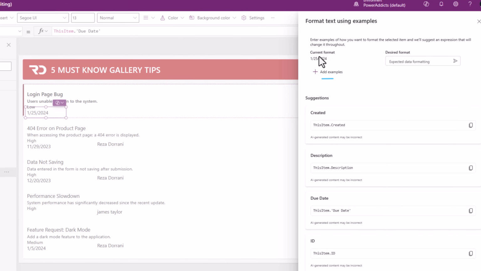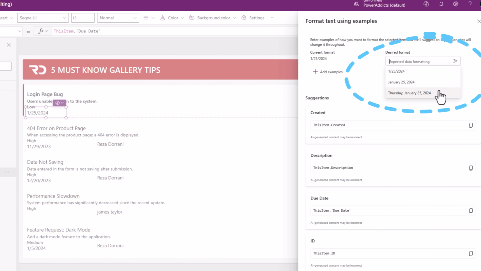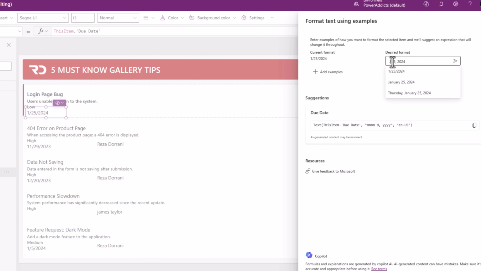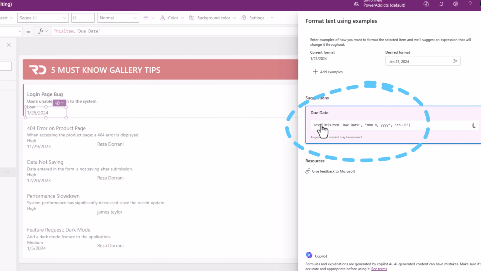Now Copilot already has the sample data here, so it understands the format. And if I click on desired format, notice how it suggests or recommends certain formats related to dates. I can pick any of these, or I can define my own format. And you can see, as I define these formats, Copilot will suggest the expression for me in order to transform the text to display in this format.